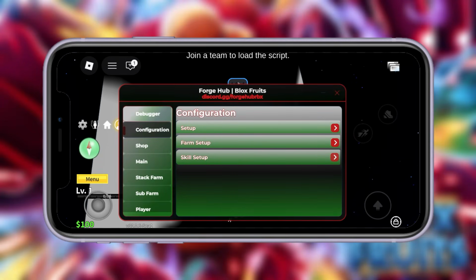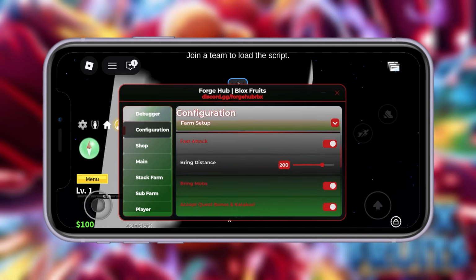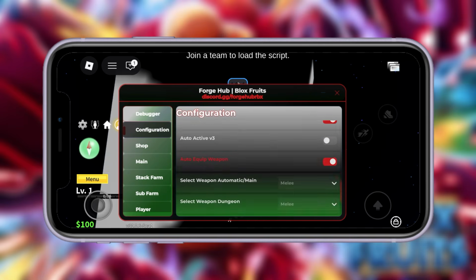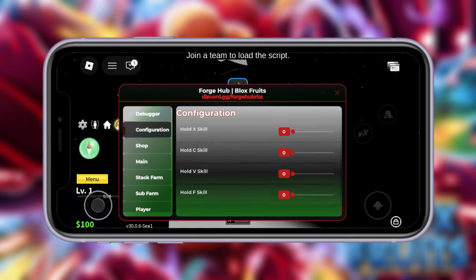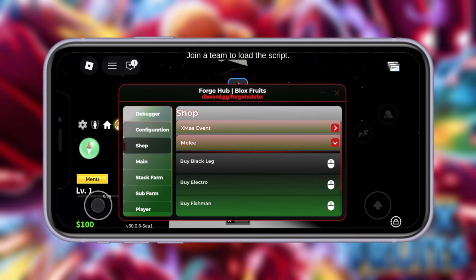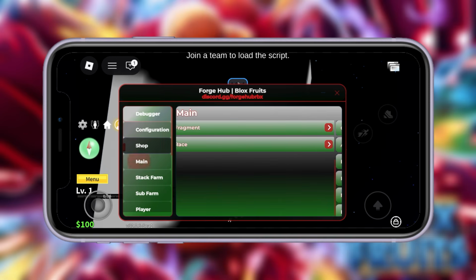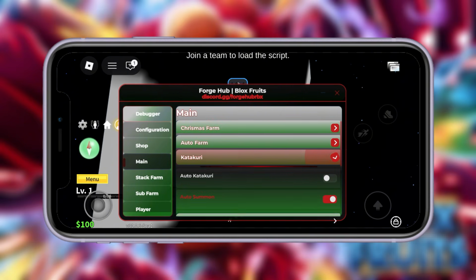Hey everyone, in today's video, I'll show you how to run scripts in Blox Fruits using Delta Executor, without any keys or complicated setup. As you can see on my iPhone, I already have it installed, and I can run crazy scripts like Mastery Farm, Fruit Sniper, and many more, all without an annoying key system. The best part is, it works on both iOS and Android, and it's super easy to use.